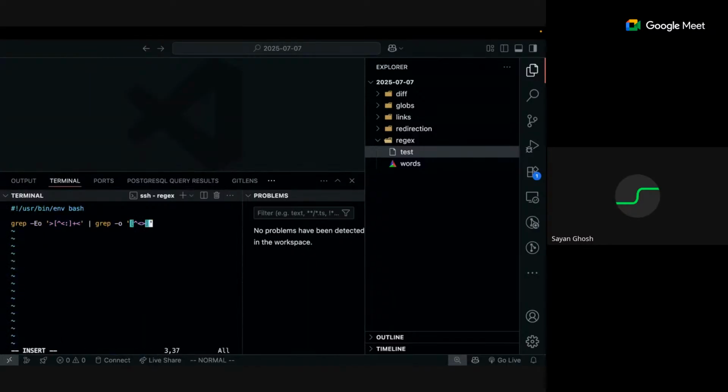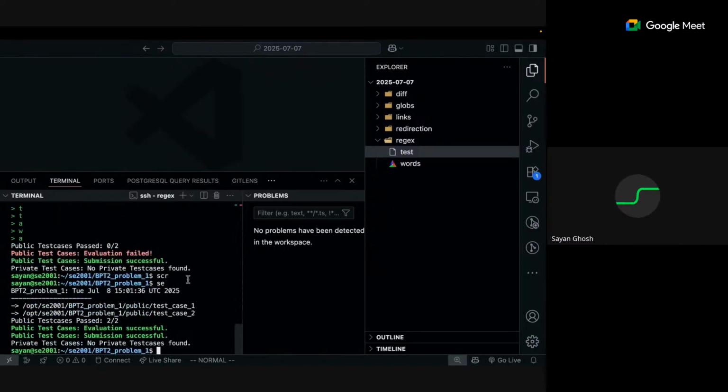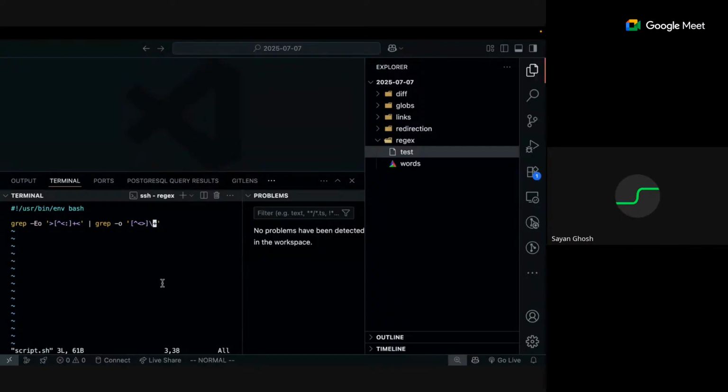You should have to do it with a plus. This is also another solution. Just because I use tr doesn't mean that is the only solution. Even if you don't know tr, you should be able to solve this question. So you can use grep. Grep? Yeah, you're right, sir.